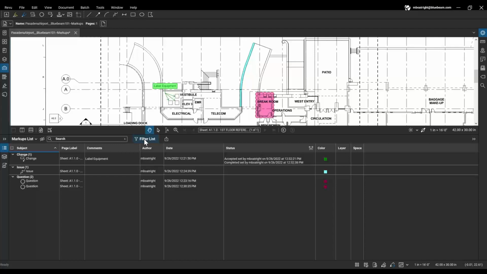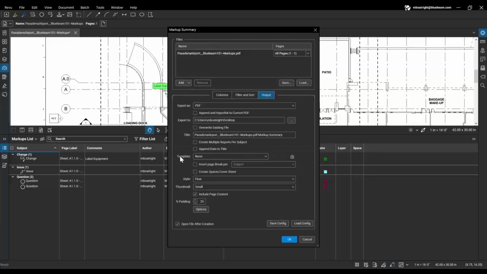And then the last thing that I'm going to do is run a PDF report. So let's click on our export summary here, and let's export all of this information into a PDF. In order to do so, I'm going to select my summary report, select PDF summary.